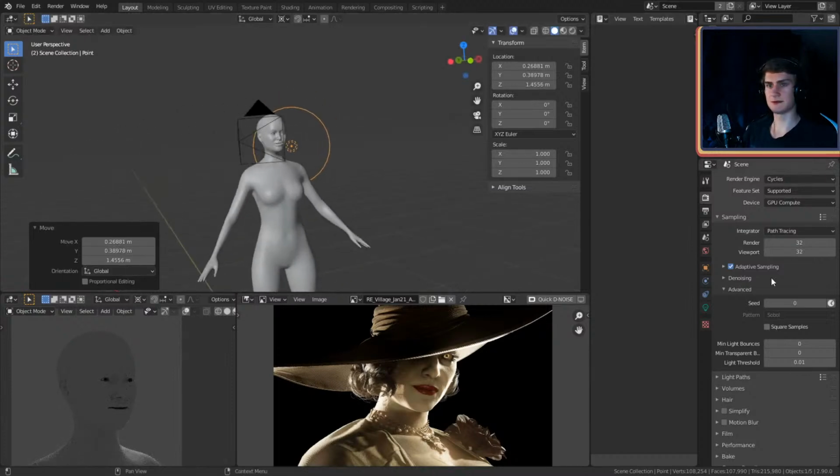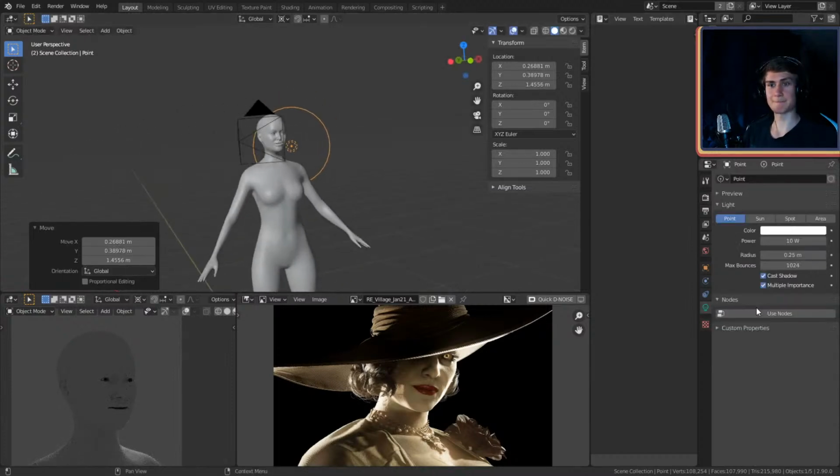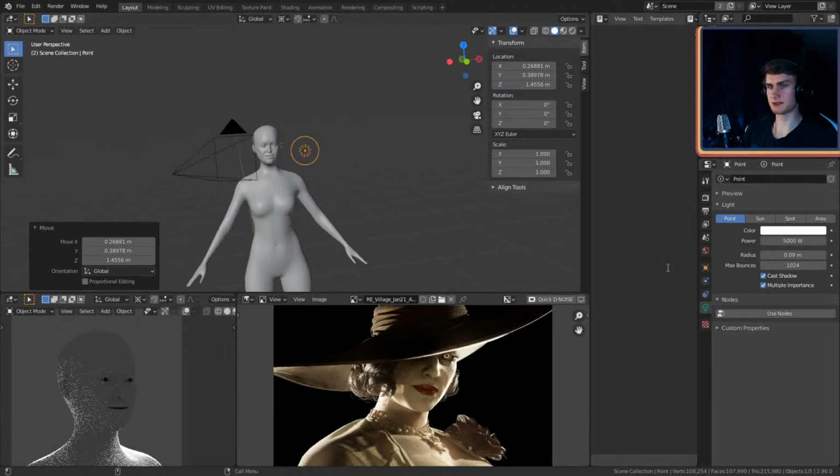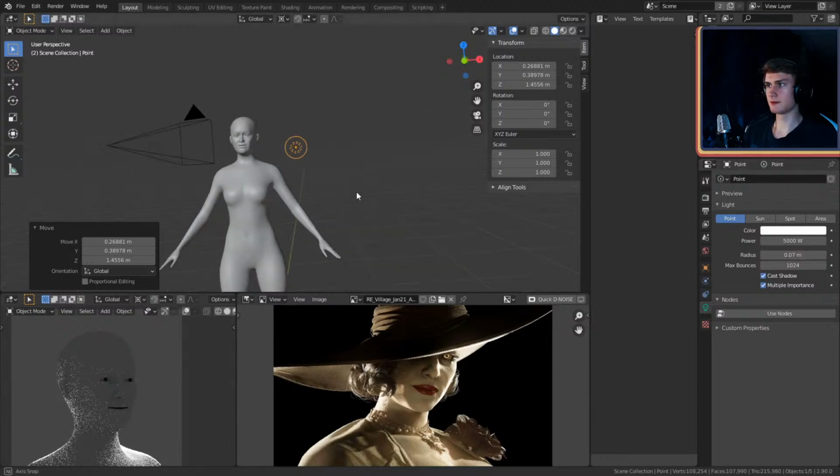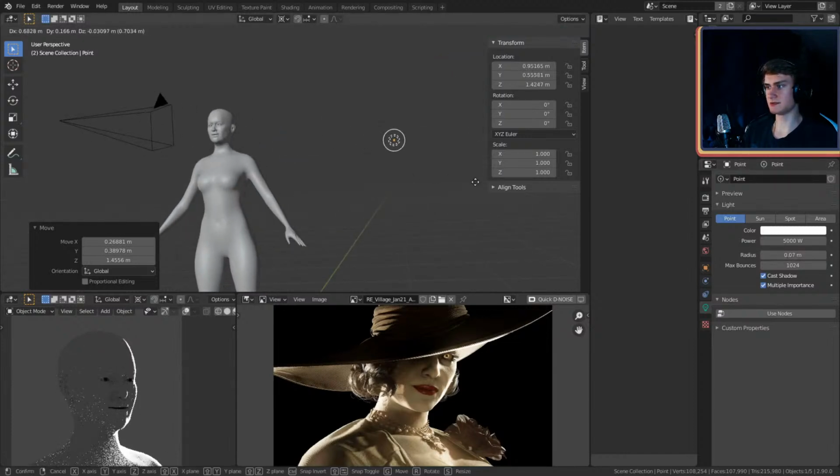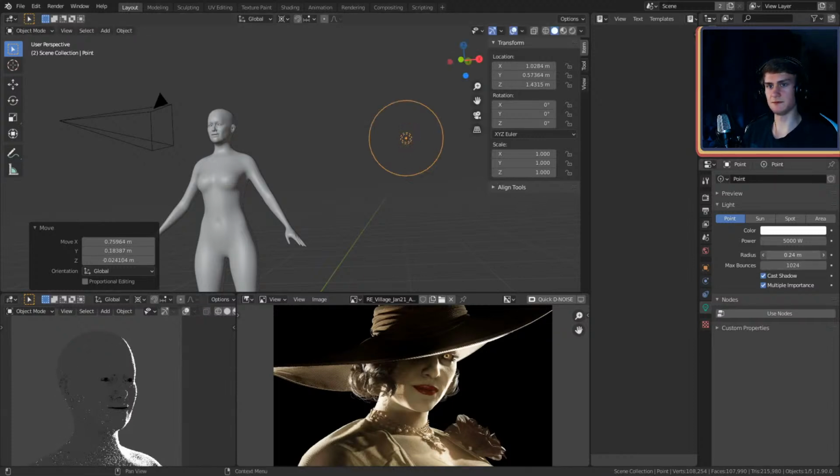Let's make this one smaller first. Radius down. Light, I mean color can stay white. Put the power to 5000, maybe even more. I think 5000 should be good. Now let's change the position. Maybe even the radius. Make it bigger. Okay.